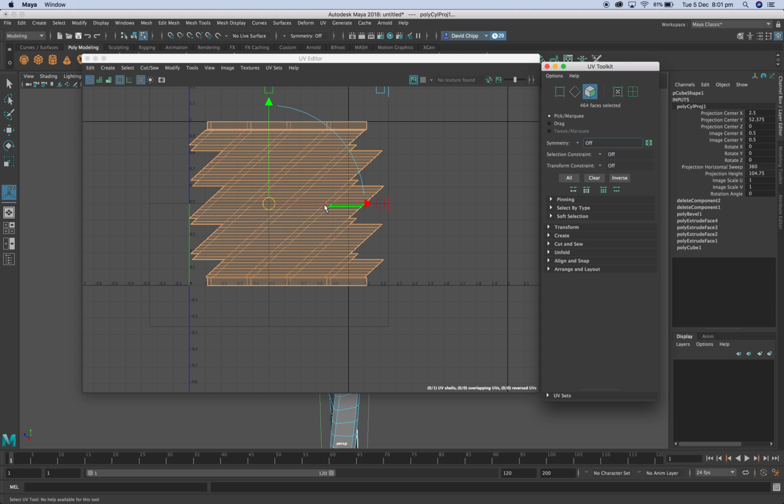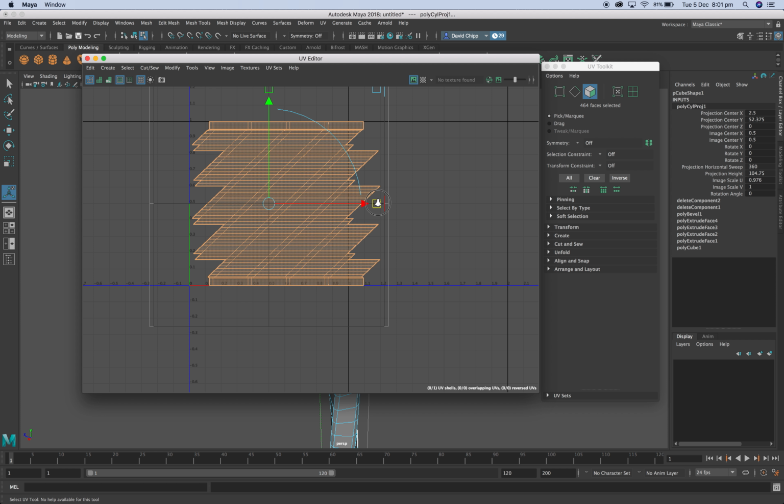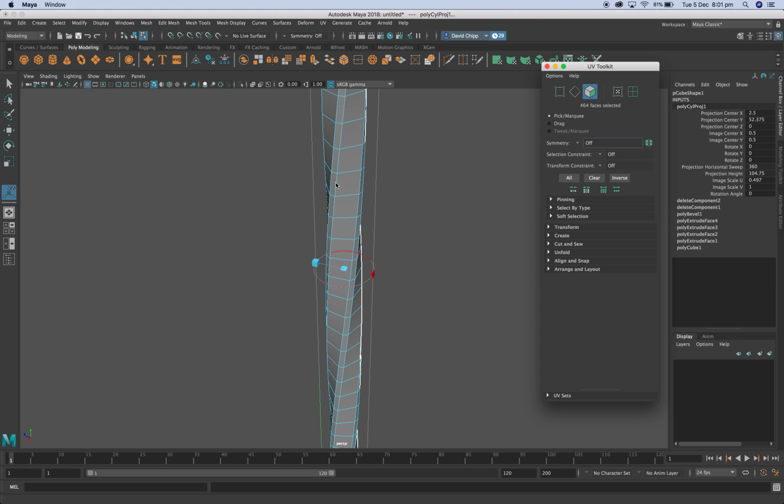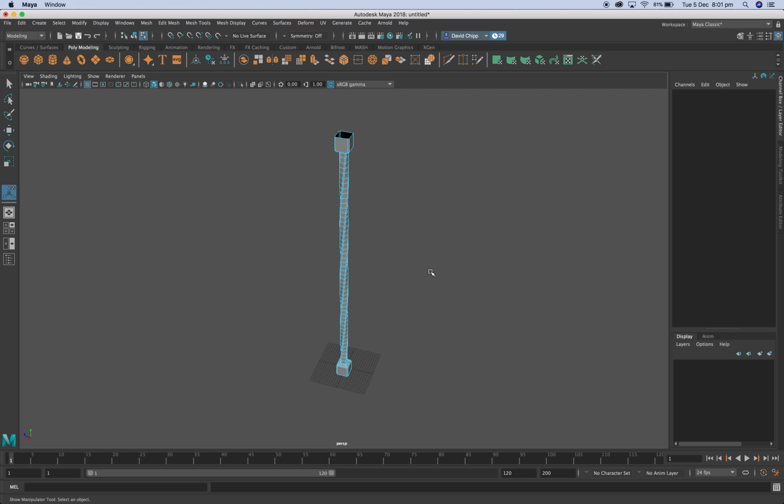Now I'm still not happy with that because we need our UV map to be within this top right quadrant. So we're going to grab this scale manipulator and drag it in. Okay, going to leave it like that and close it up. Right, so that should now be UV mapped.